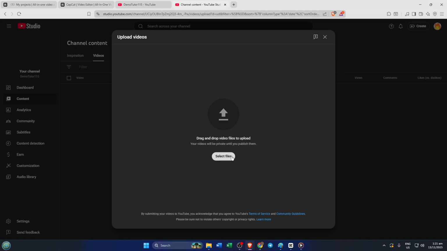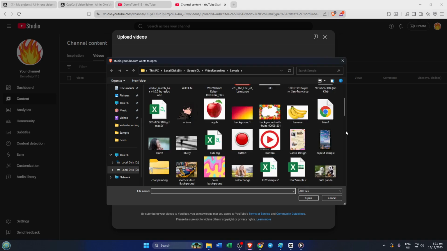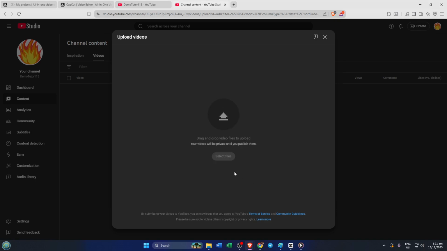Hopefully, you've already exported your finished edit from CapCut and saved it somewhere you can easily find, maybe in your Downloads folder, on your desktop, or in your mobile gallery. Hit the Select Files button, browse for your CapCut video, and choose the right file. It might take a few moments for the upload to start, especially if your project is on the larger side, so don't worry if you see a bit of a spinning wheel here.